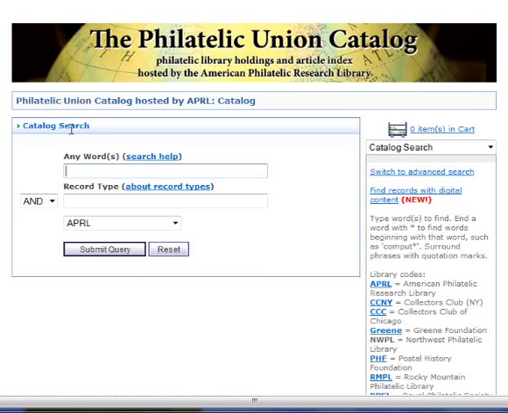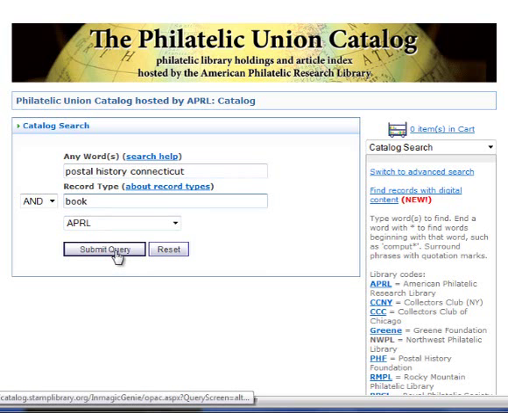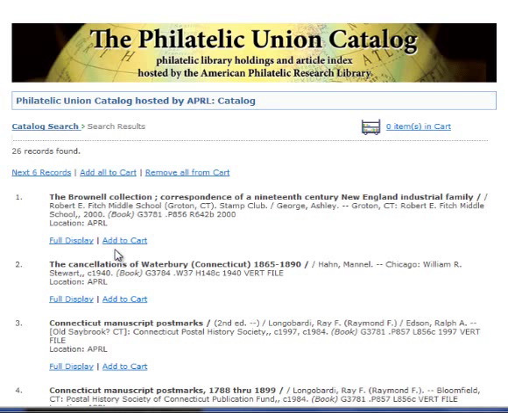Click on Catalog Search to go back. We'll type in our subject again. And in the record type box, type book, then submit query. Now you'll see we have only 26 records. And these are in fact books, and because we selected APRL, they're all located at the APRL.